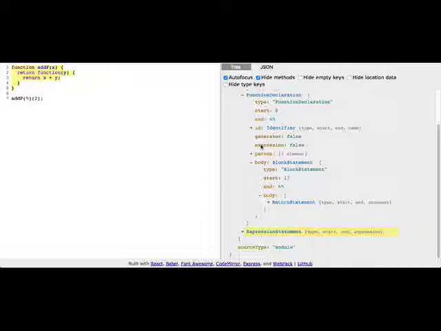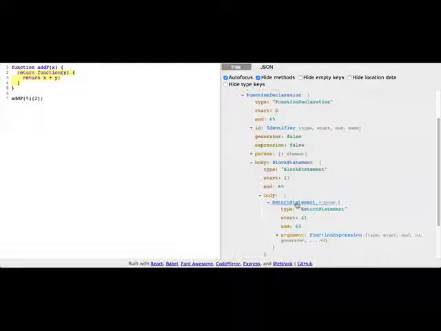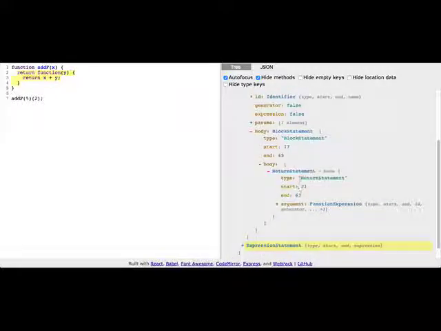So the next part of this function declaration is a block statement. And so you'll see here highlighted is the block statement. Interestingly enough, inside of this body, we then have the return statement. So if we open this up here, we will see that the type of this is a return statement. And then inside of there, we have an argument.